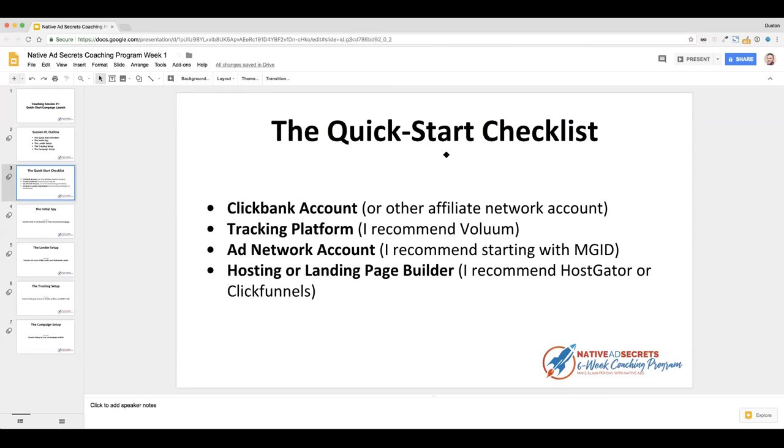So the quick start checklist, these are the things that a lot of people have been emailing in and asking me: what do I need? What are the basics of everything that I need? And really it comes down to basically 4 things: your ClickBank account or another affiliate network, depending on what you want to promote. A tracking platform.